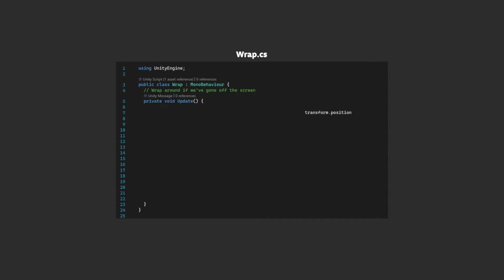The first thing we do is change this from world coordinates to viewport coordinates. This can be done with Camera.main.WorldToViewportPoint. The viewport coordinates map the values onto a 2D plane between 0 and 1 regardless of the screen aspect ratio. This makes it very easy to tell when it goes off the screen.